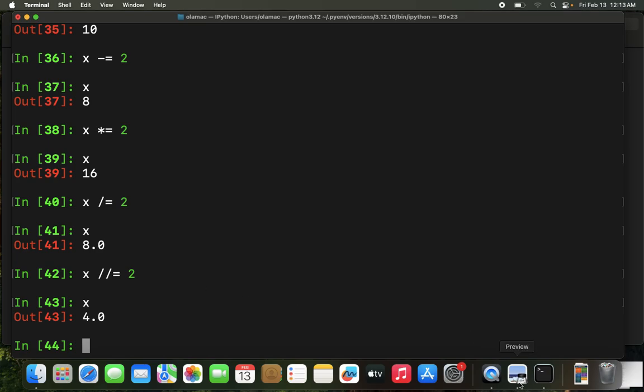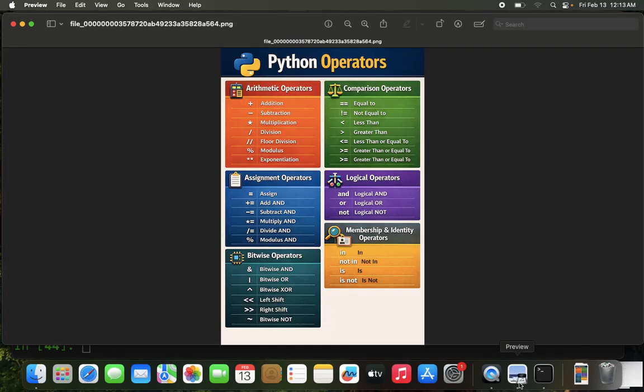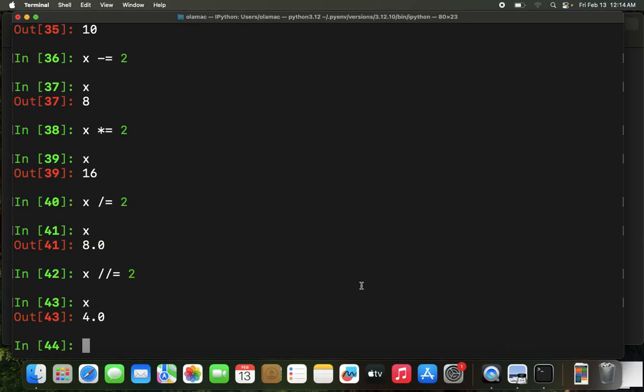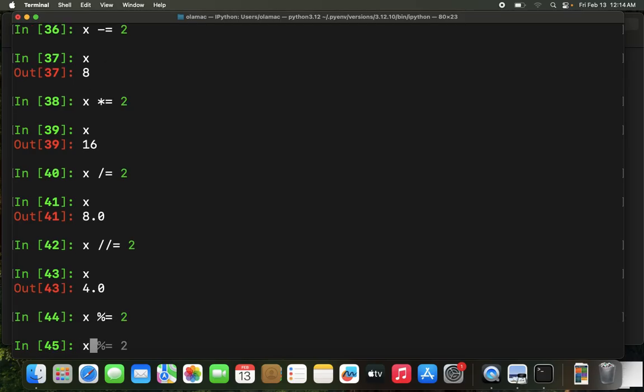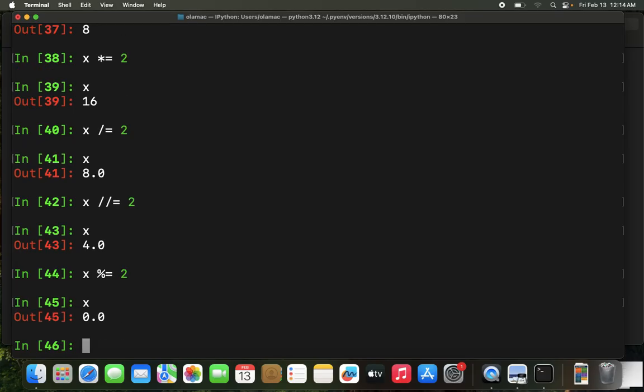What else do we have on the assignment operator? Let's see. We've done this. We also have the modulus assignment operator. So if I do x modulus equals 2, what do we have? X, now we get 0.0. Okay, so that's that.